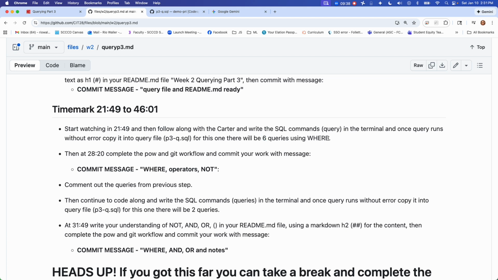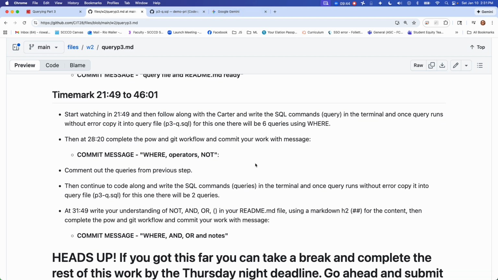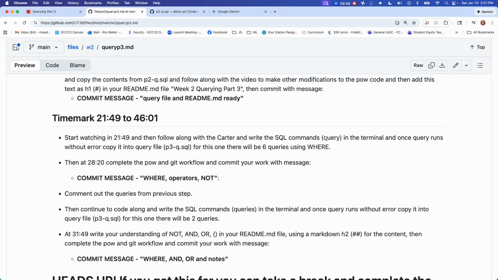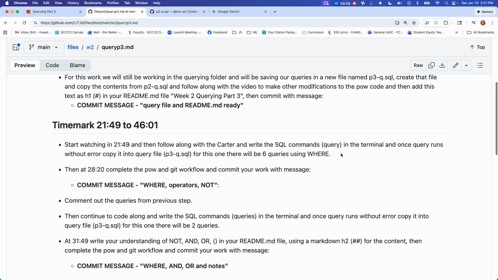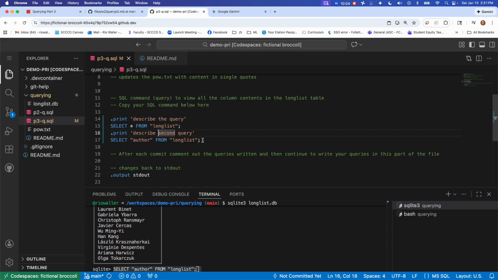You're using the where. So now we're learning how to actually specify. Not only are we saying, hey, we only want to see these columns, but we're now being more specific by giving it the where, and then all the different ways we can specify where some condition exists. So we learn operators and not on this one, okay? Once you have your 6 queries using the where, again, I haven't written them all here, it's going to look different on your side.